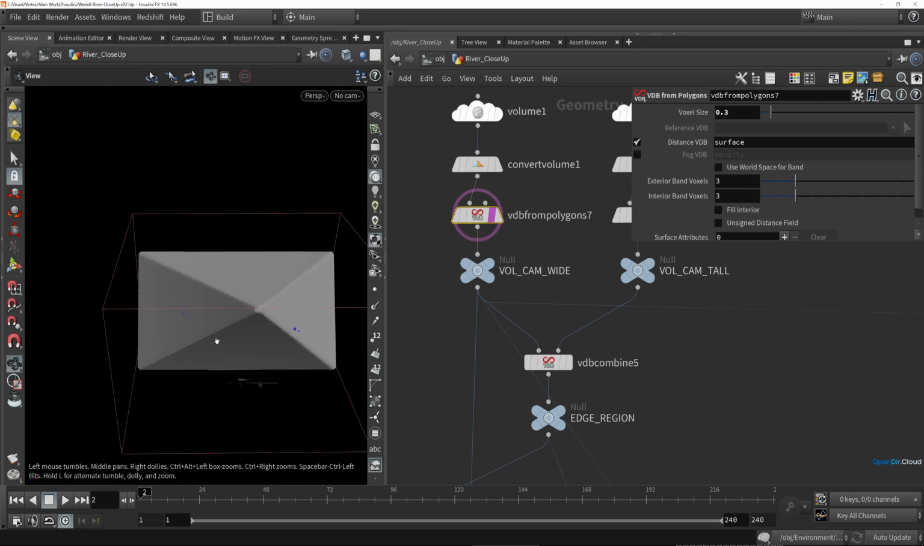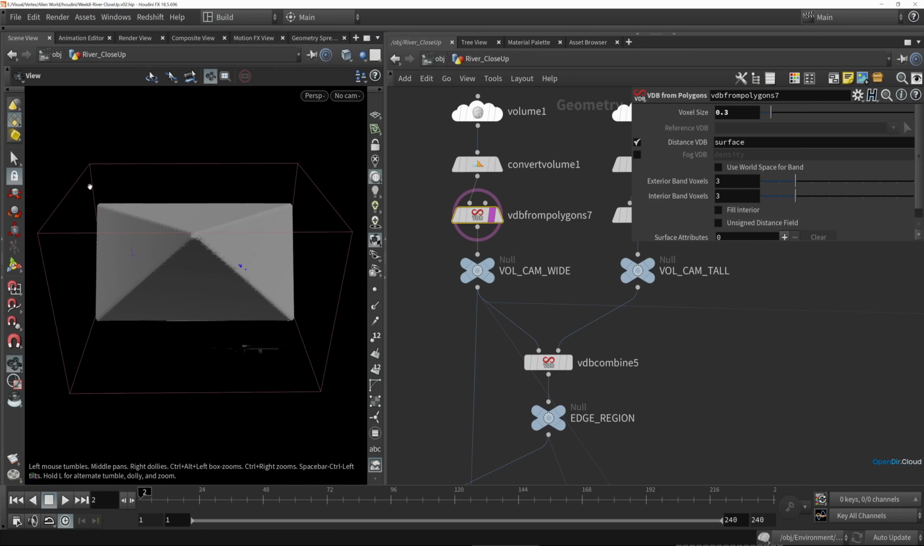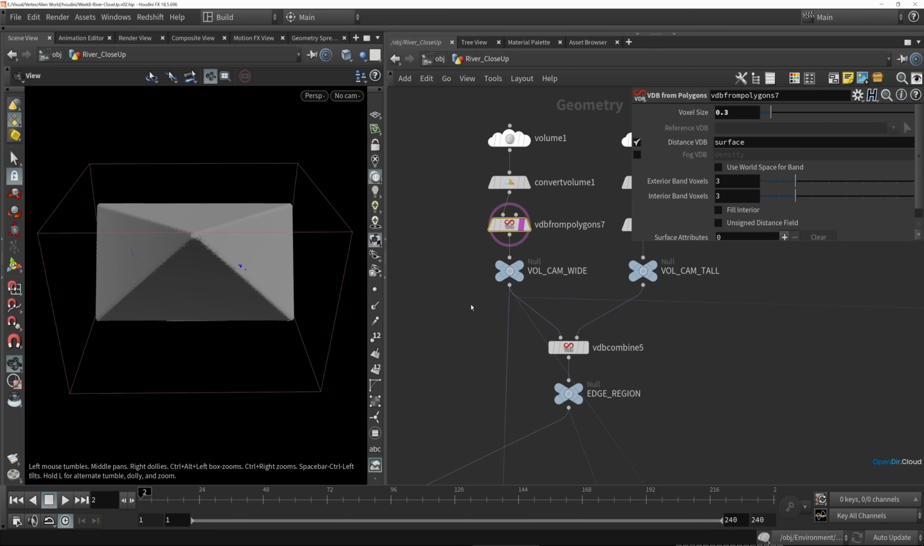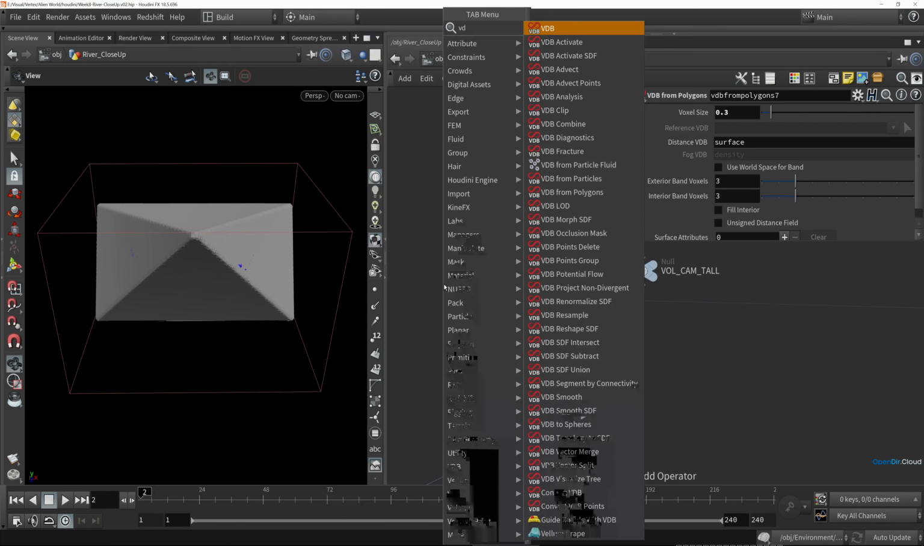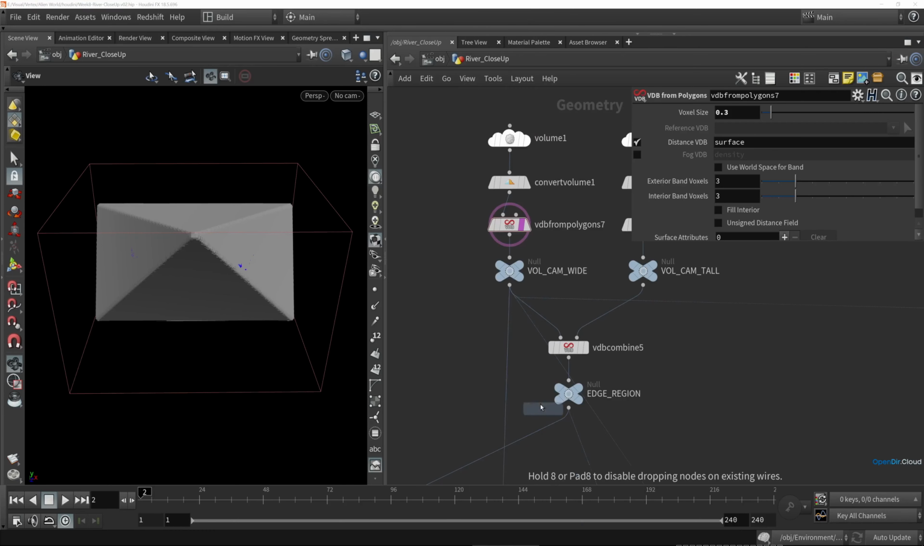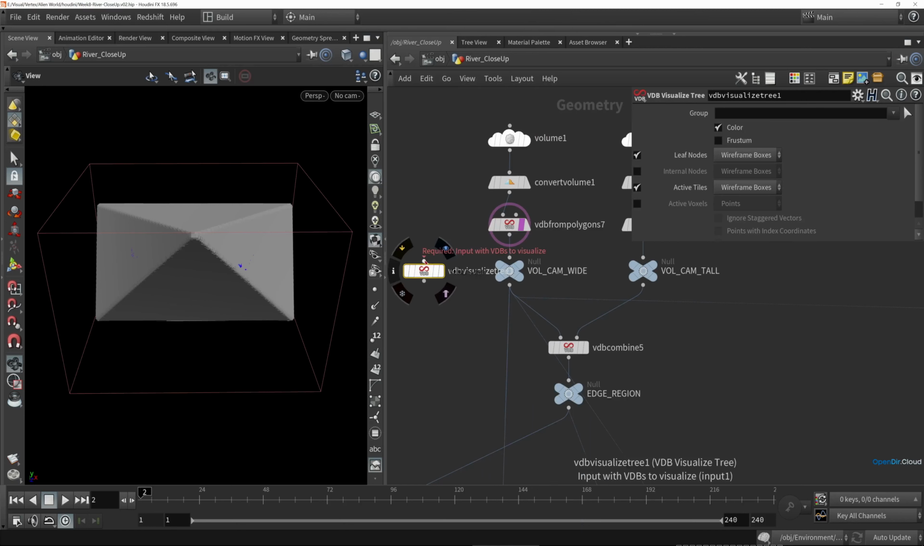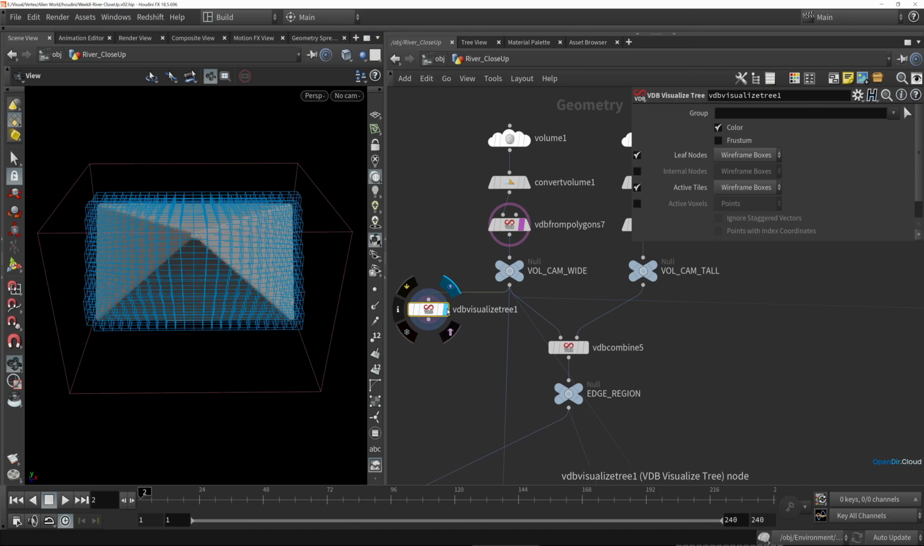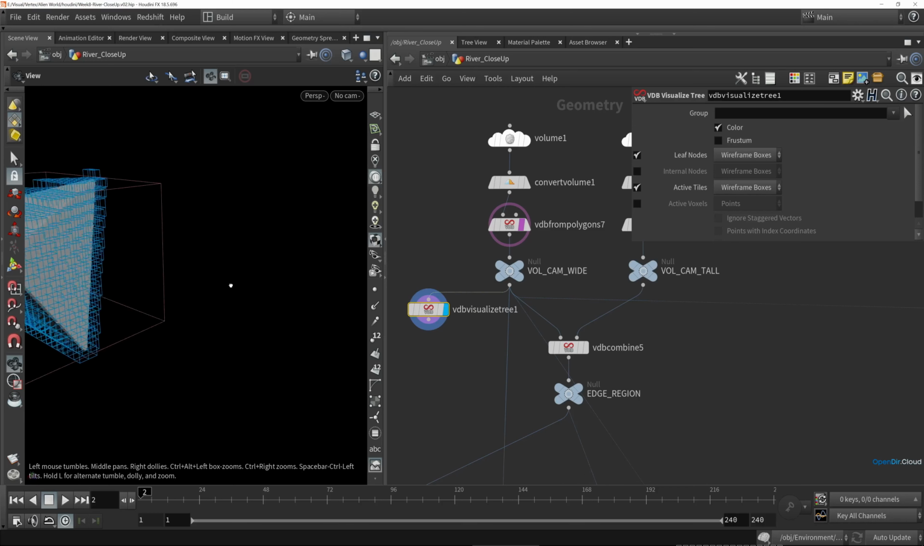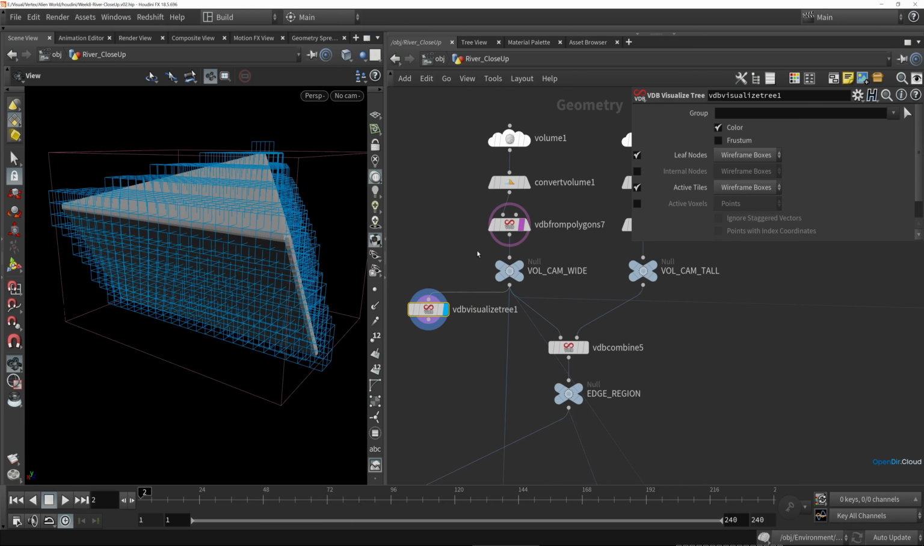So it's not storing actual voxel values in the entirety of this bounding box here. It's storing these into like a hierarchy of internal boxes. And you can see what that hierarchy looks like if you use VDB visualize tree. So if we drop that in here, connect that to our volume camera wide, and show this tree, you can see these are the actual regions that are active in this VDB.